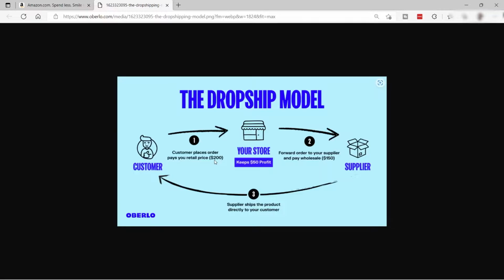For example, you price your product at $200 inside Amazon, that is your store, and then you forward your order to your supplier. You just pay your supplier $150 for that product, and you ask your supplier to directly ship the product to your customer's address. Once your customer receives the order, you will get the $50 profit.